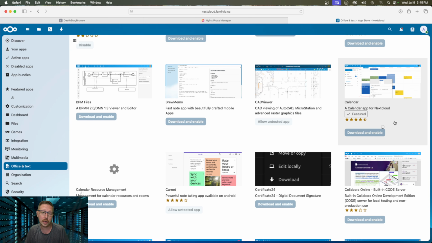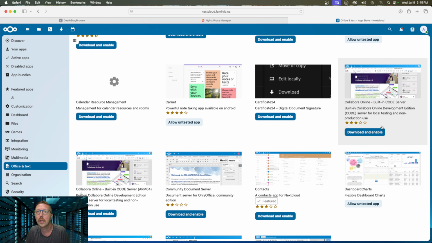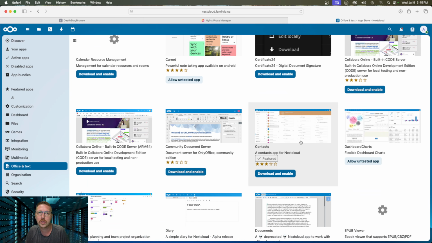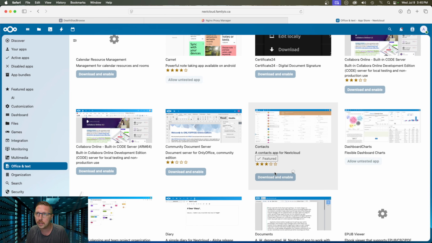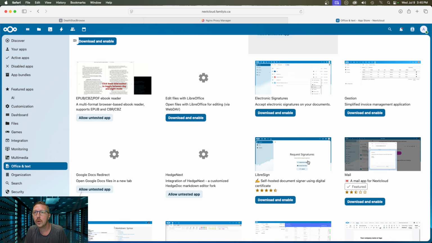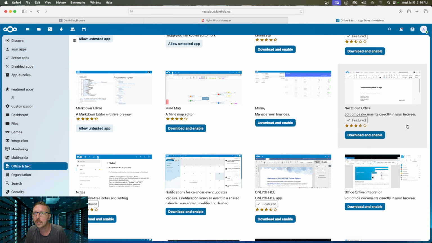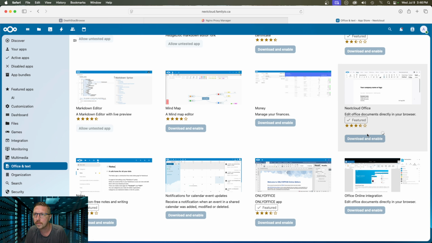And if you've used Google Calendar, Microsoft Calendar, Apple Calendar, it's extremely similar, and you can actually connect your personal calendars to it as well. And the next thing we want to install is our contacts, because having our contacts is important. And then we want to get our NextCloud Office installed.